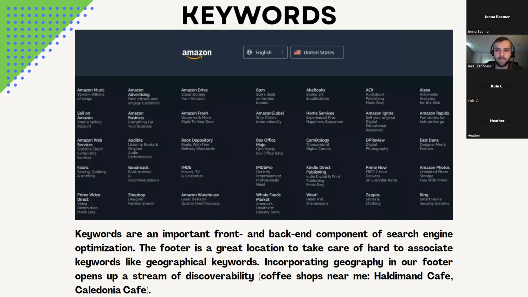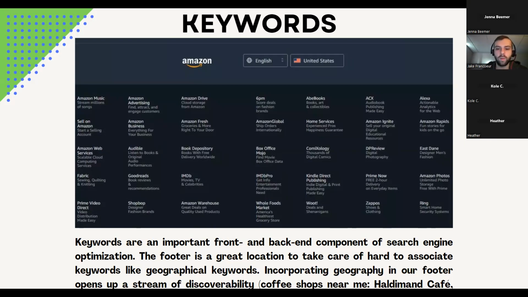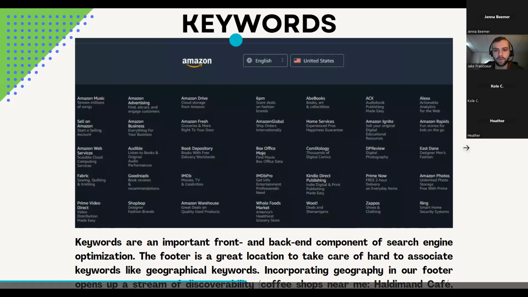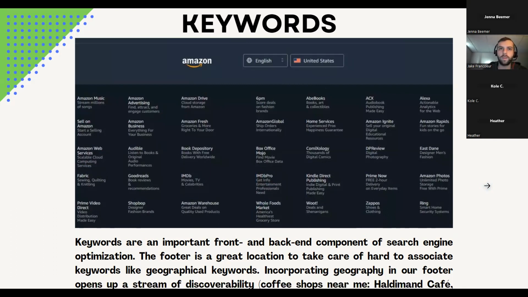So what I have here is this picture. This is off Amazon's website. This is a little bit different than what we're aiming to do, but it's just to show you how much information you can put in the footer. This is all at the bottom of their website in the footer. The footer is located at the very bottom of your website. It's generally a static section that goes from page to page. It's on every page and it generally conveys the same message on each page.